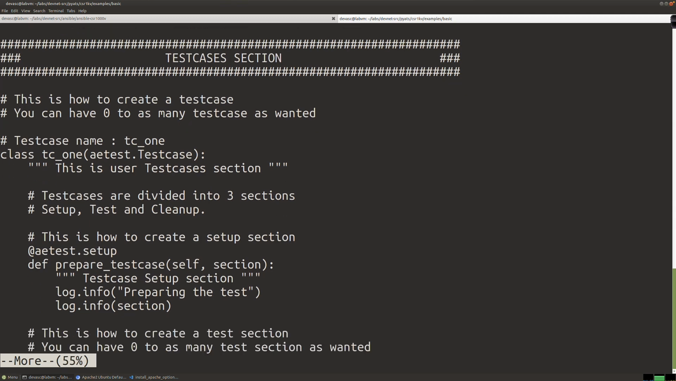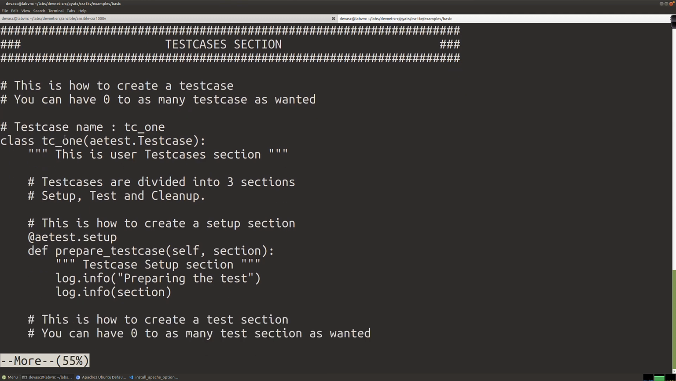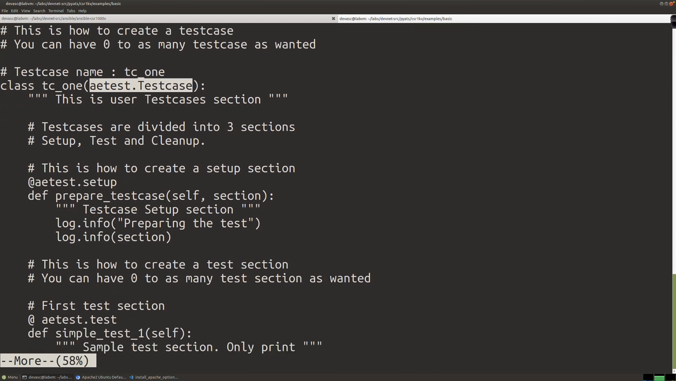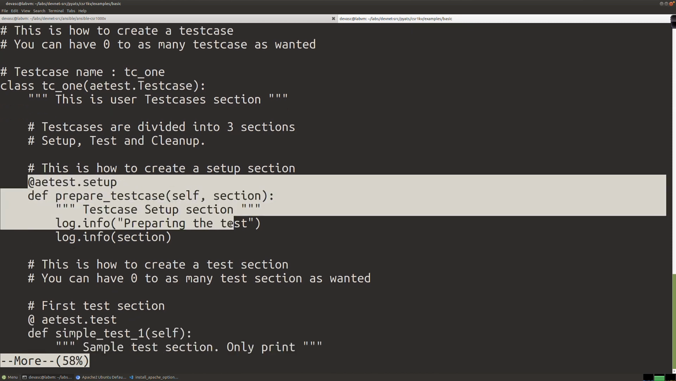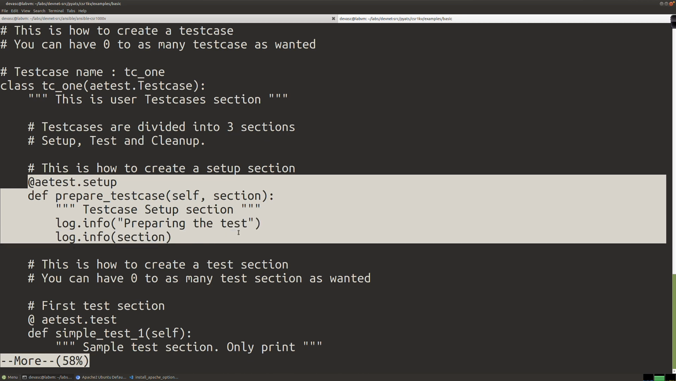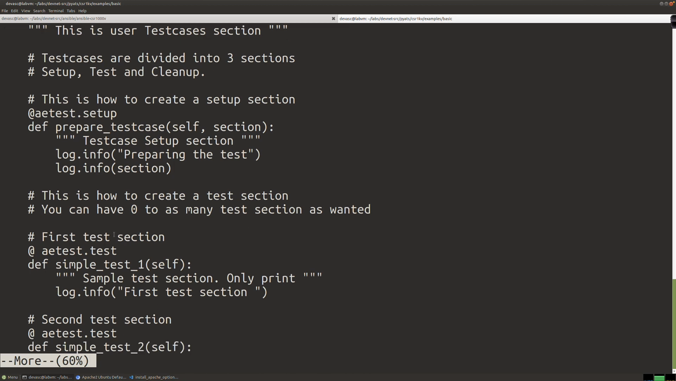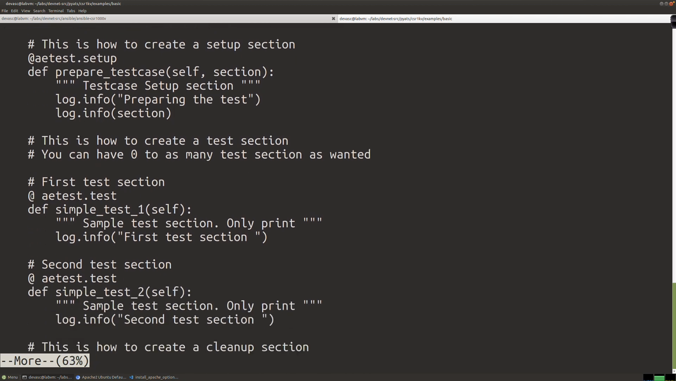Well, what's going on in the test case section? Here you can see again, we create a TC_1, test case 1, and we subclass AETest.testCase, which is what we were doing in the previous really simple, easy to understand examples. So what is this going to do? Well, we've got our setup here. We're going to prepare the test case. We're going to add some logging in there. And now we have our first test section, and there's the decorator AETest.test.